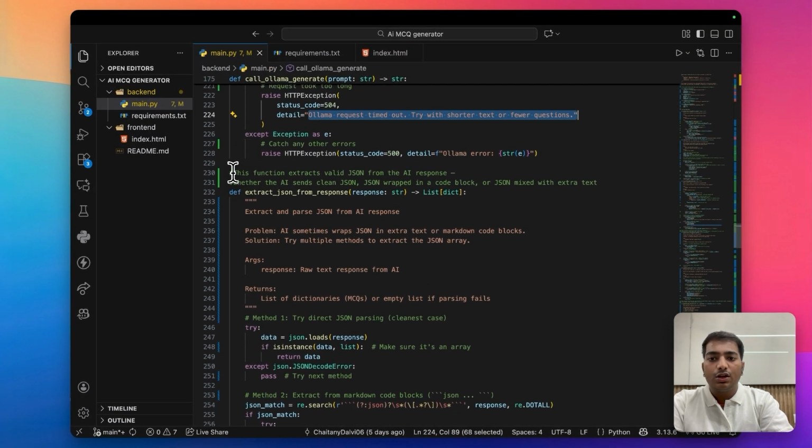Now below this, the question is to extract valid JSON from the AI response. If you notice, when the AI gives a response in the output, it's not compulsory that every time it gives a clean JSON format. Sometimes it gives clean JSON, sometimes it gives JSON wrapped in a code block, or sometimes it gives the JSON mixed with extra text.